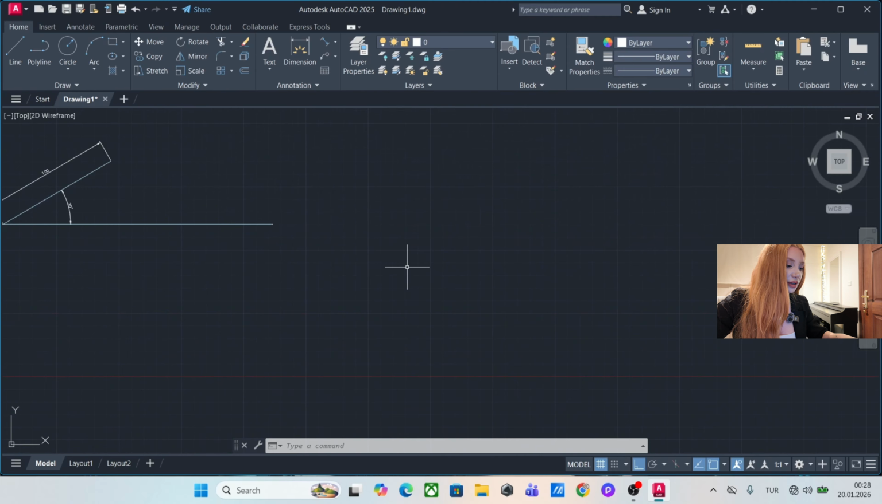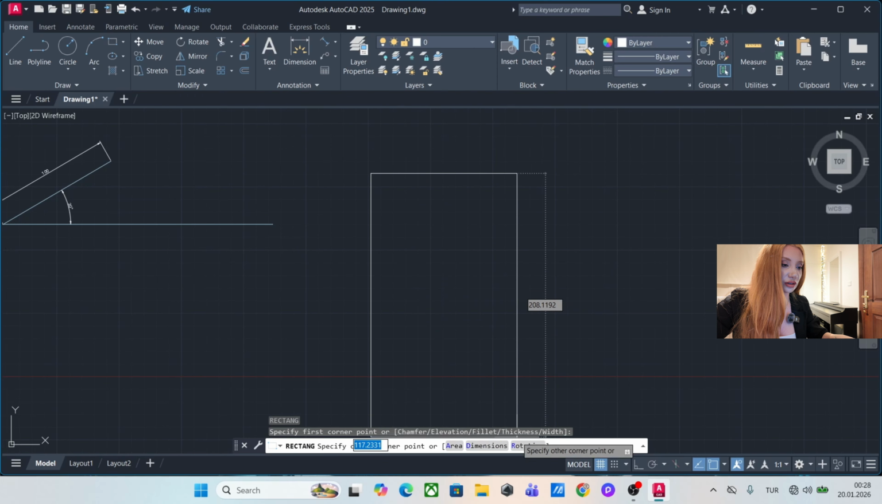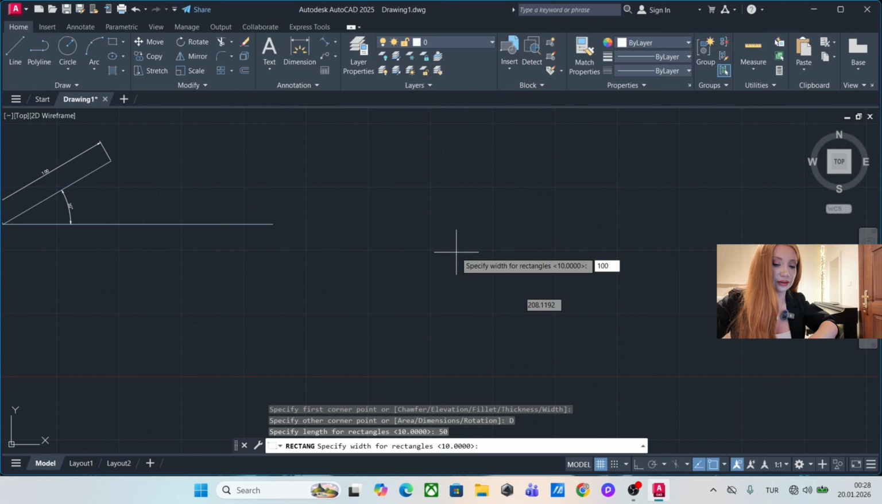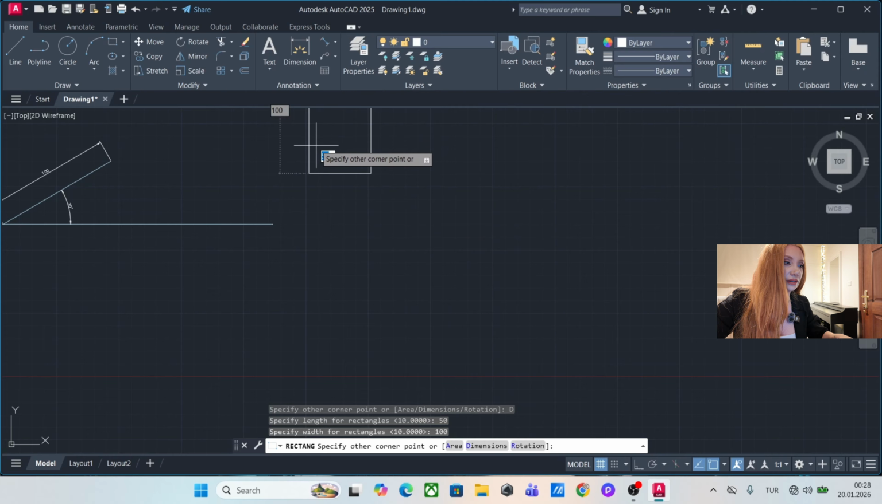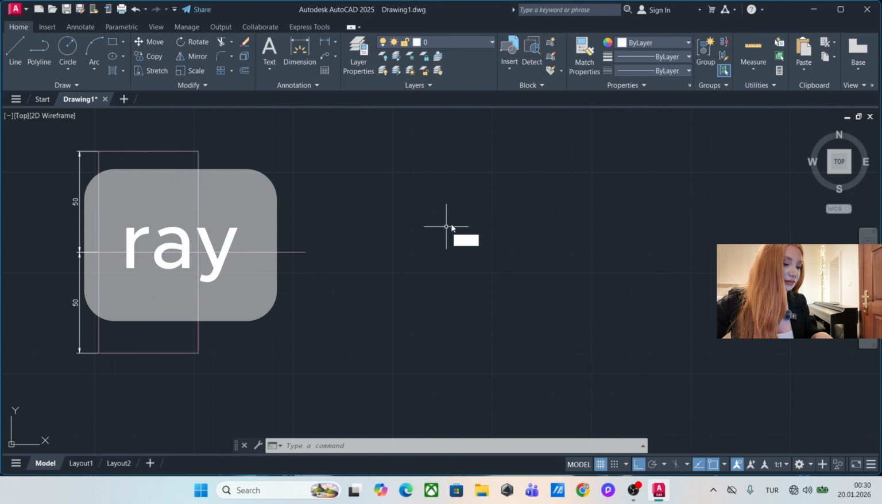Okay, let's create another shape, rectangle, rec space. I specify my first point. It says area, dimension, rotation. Now I want to give the dimensions to create my rectangle. I can press in here, or I can write D for dimension. Let's click in this case. Now it says specify the length for rectangles. Let's say 50. Now it asks me the width of the rectangle. Let's say 100 space. Now I need to decide where to put it. Click. Another thing, you can create an array.